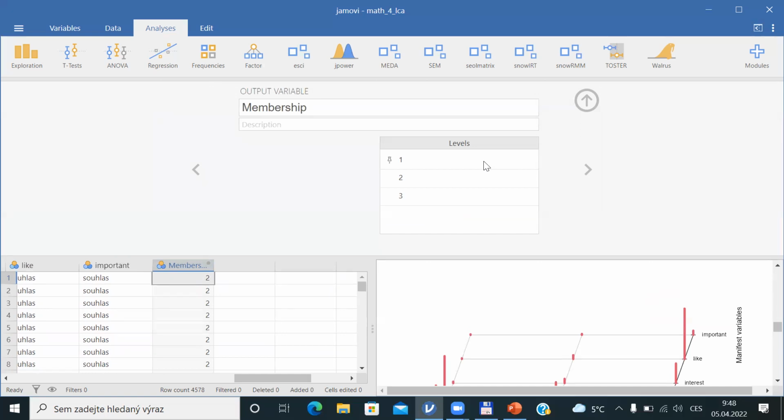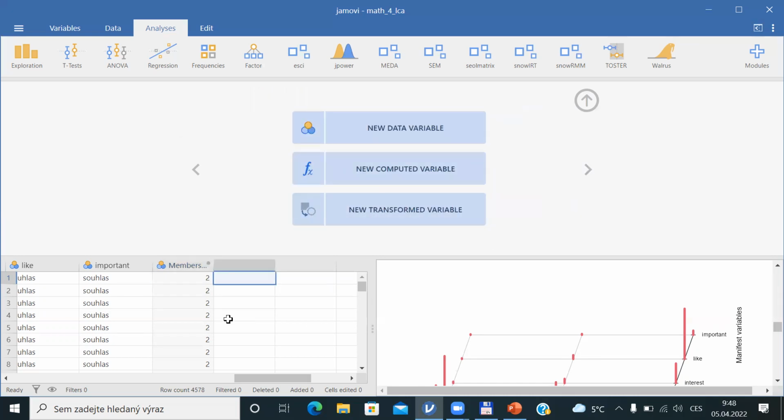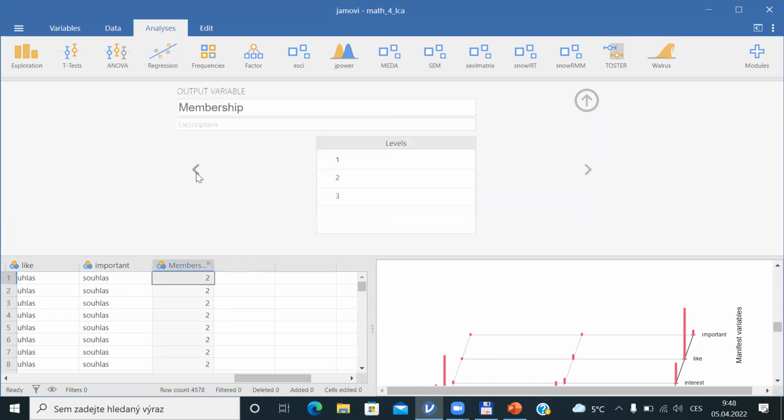Is it working on your computers? Sorry for that. Currently, it's not assigning. I don't know what the problem is with level assignments on my computer. So maybe I will skip it, or is it working on your computers? No? So sorry for that.